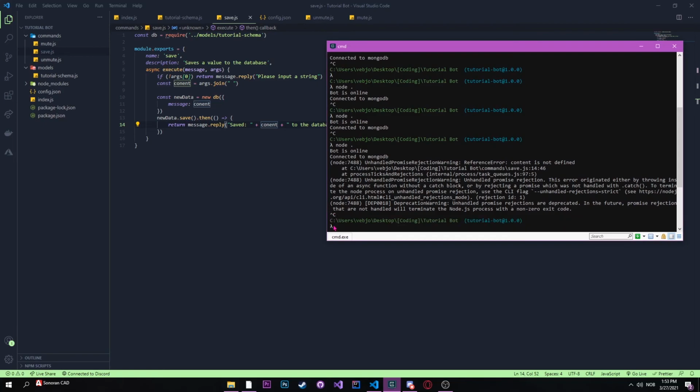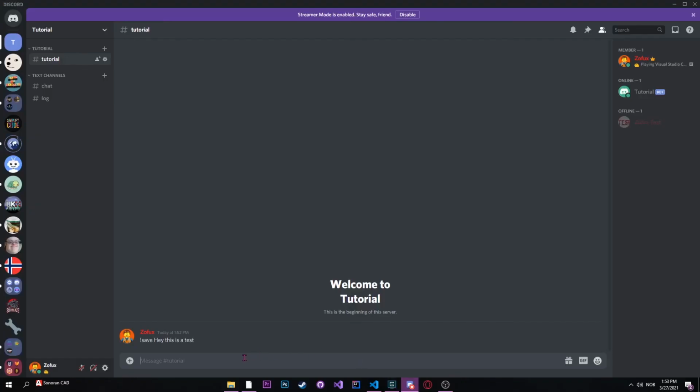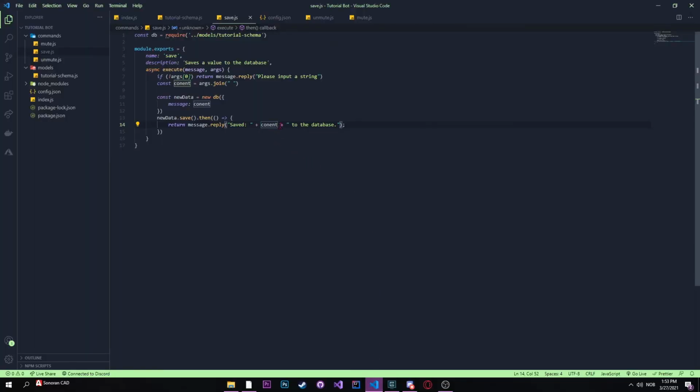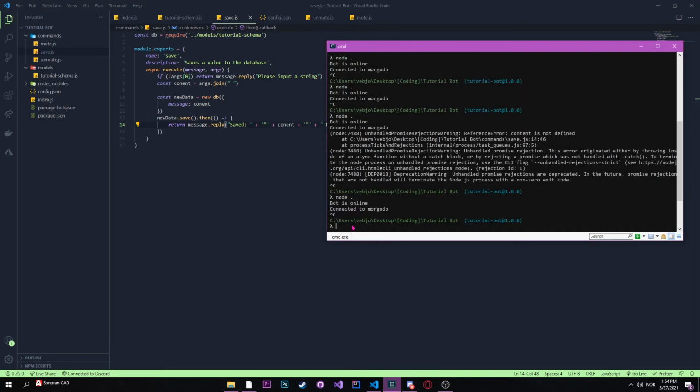Yeah, let's just go out of that and then node space dot again. Now we should have it worked, so let's just put it like this. Saved, hey, this is a test to the database. Or we could probably put in some formatting like that and like that to make it look even better. Then node space dot.